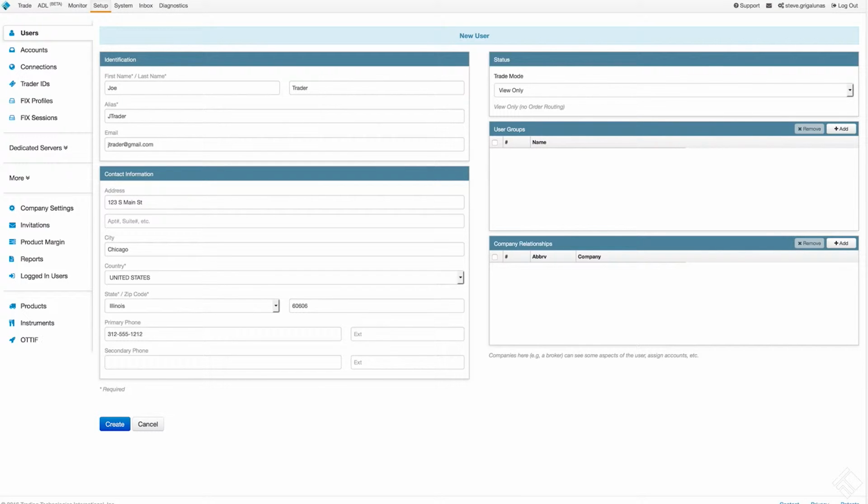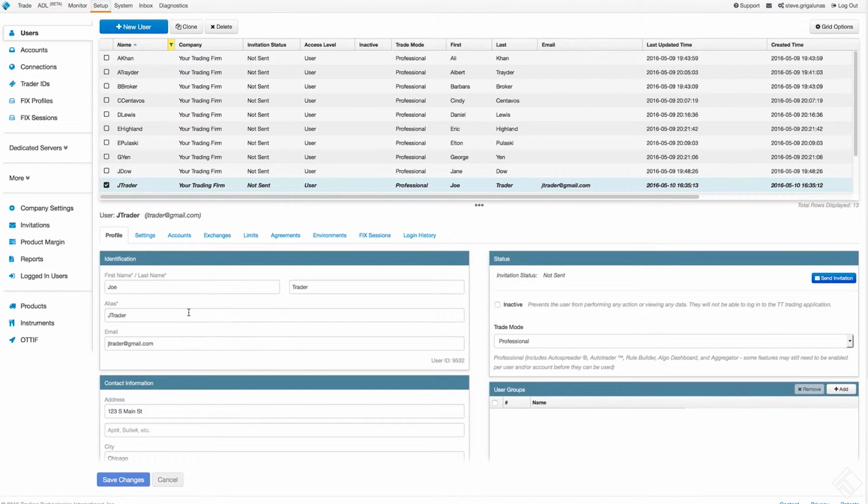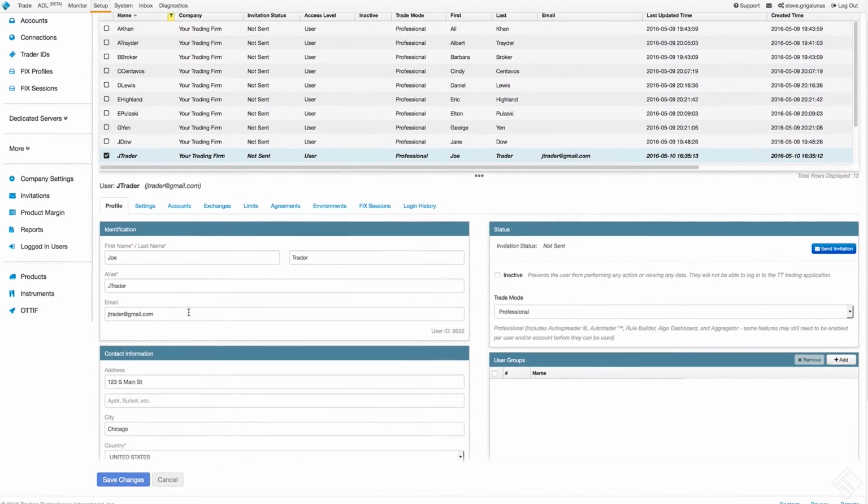In the Status section, select a trade mode. Our default is View Only, which does not allow order routing. We could enable Basic for basic order entry, but for this example, we will set up a user with access to all automated and algorithmic trading tools such as AutoSpreader and AutoTrader by selecting Professional. We then click Create. When we check the box next to our new user in the data grid, we get a number of tabbed options.